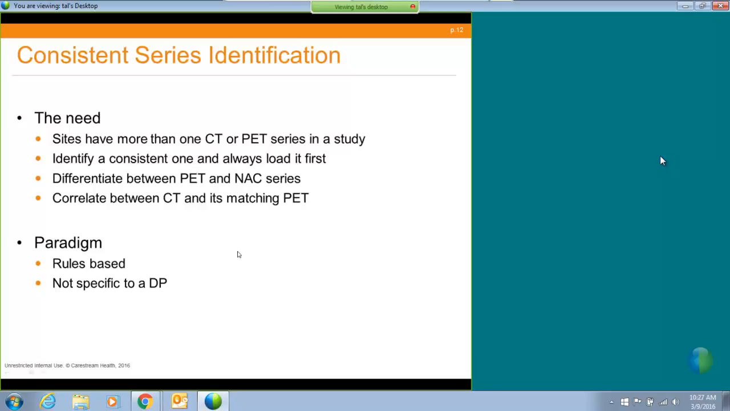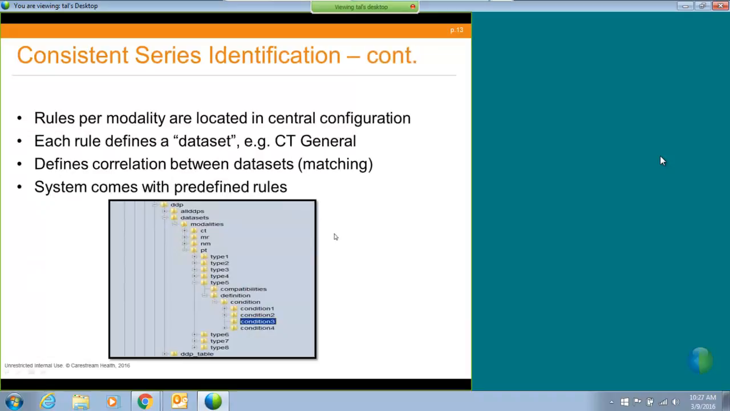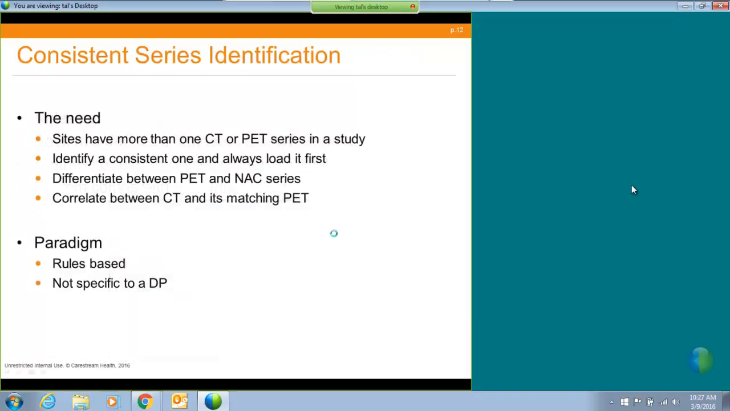So as I said, they had more than a single CT or PET. They wanted to consistently load it first, and they wanted to differentiate between the PET and the NAC. This is something we already did on a prior version, but it's more robust in 12.1, and the correlation between CT and the PET. And this is the need.